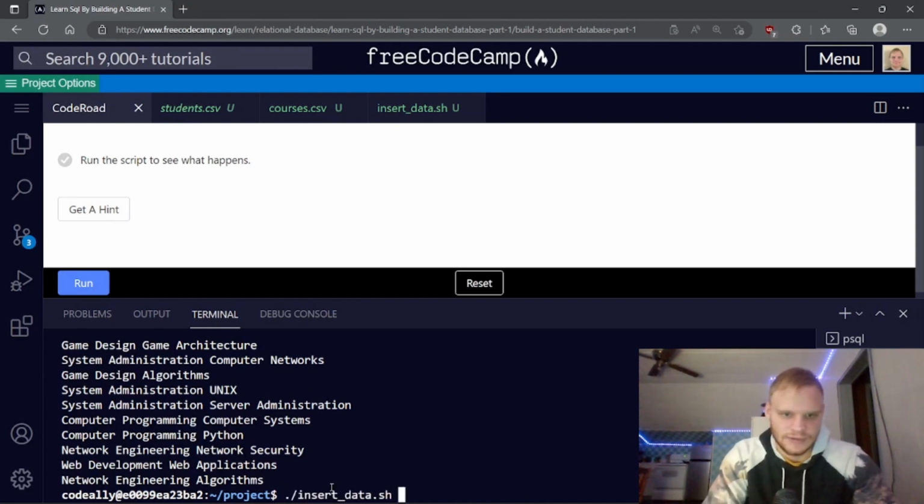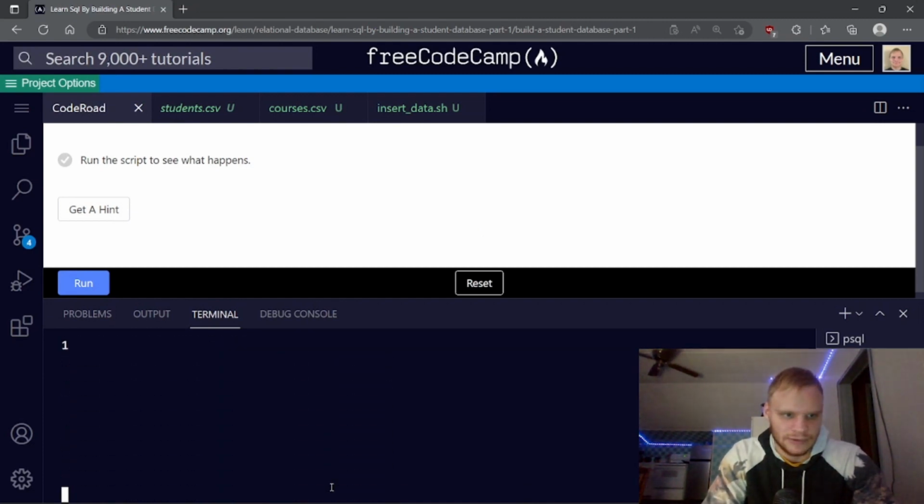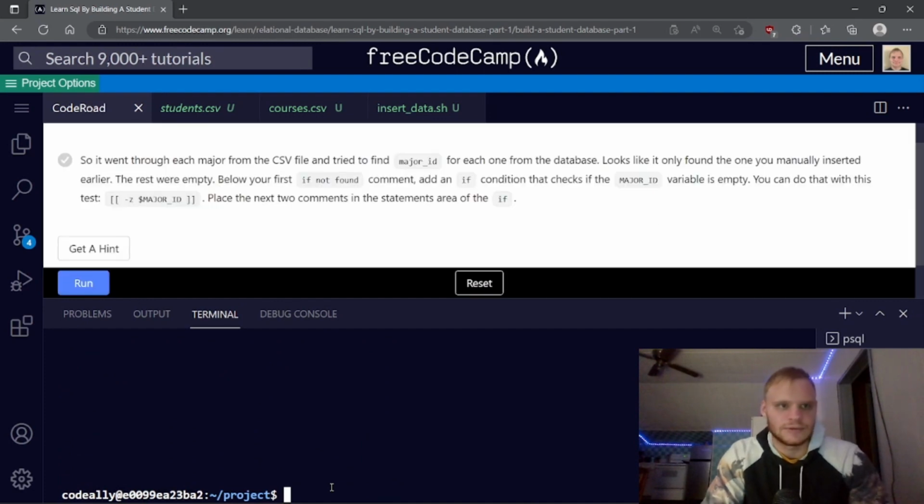Okay, so we're not inserting into the database yet, so nothing really. Just some of them have it. So it went through each major from the CSV file and tried to find a major ID for each one from the database. Looks like it found the one you manually inserted earlier. The rest were empty. Below your first if not found comment, add an if condition that checks if the major ID variable is empty. You can do that with this test. -c major ID. Place the next two comments in the statement area of the if.